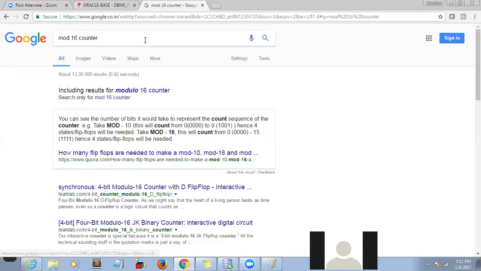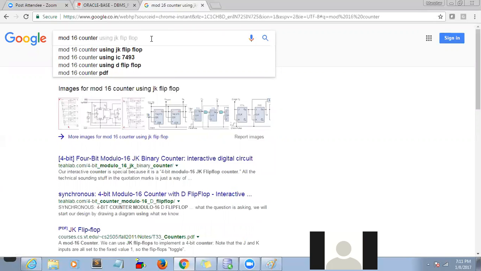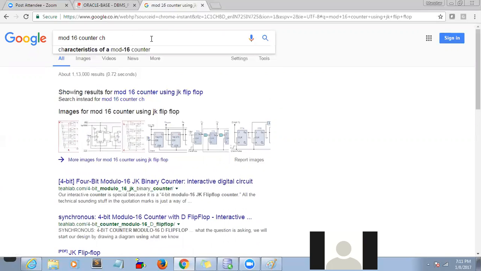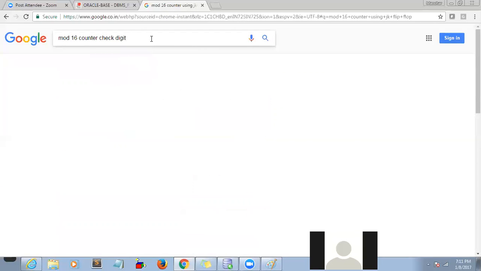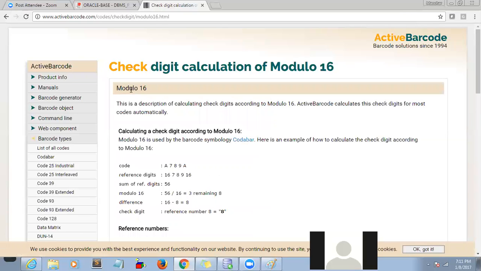Suppose any normal guy makes a sequence and tries to use it, that will not work. It should follow mod 16, the mod 16 check digit. So basically, it is an algorithm. Even if you give some random 16 digit number, it will not be considered. There is a code and reference digits, the sum of these, 56 by 16 equal to 3, with the remaining difference, then it will say it is a valid number.